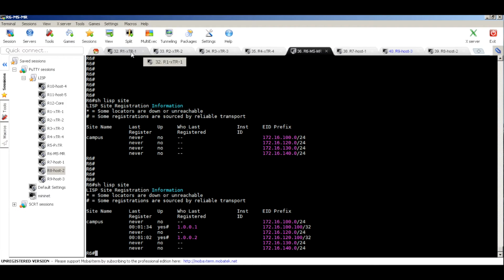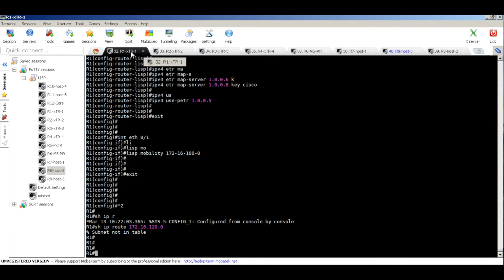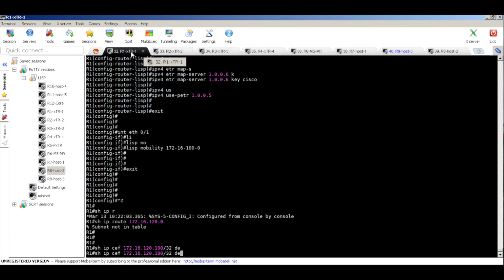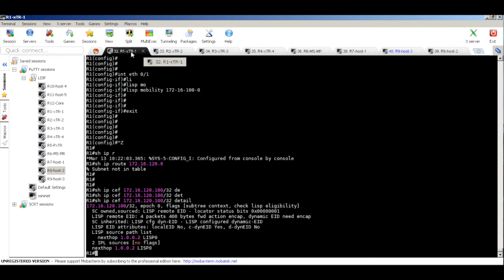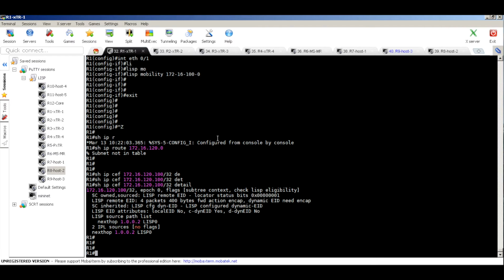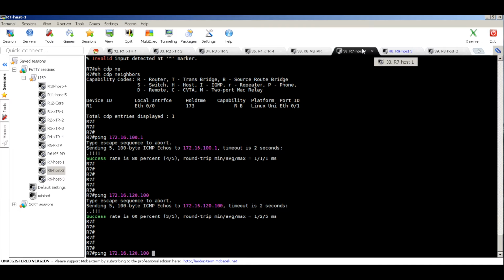Now, similarly, if you go back to R1, and since the subnet is not available, how was R1 able to route the traffic? So let's do a show IP cef table for 172.16.120.100/32, and let's do a detail on this. And as you can see, when you do a cef detail, you'll find that it's actually doing a Lisp encapsulation for that particular subnet.